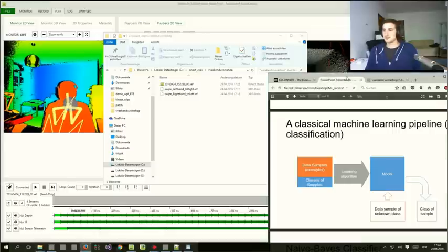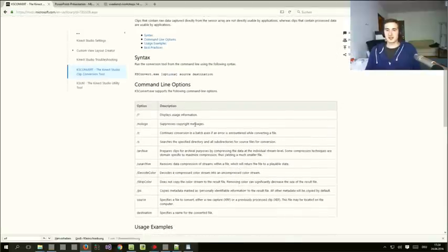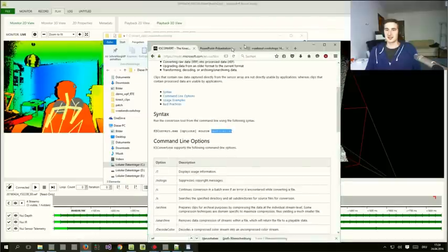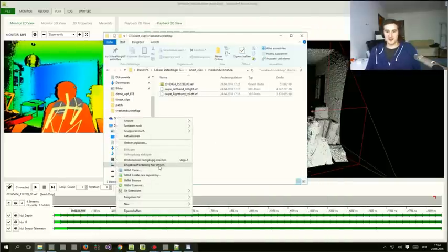You can go on the Microsoft website, because you will get a command line tool called KS Convert, which is automatically there when you install the Kinect Studio. And actually it's pretty simple to use. You just say KS Convert, then name the source file, name the destination file, and it will be converted to this format. So we'll just do this right now. I will just open up a command line here.